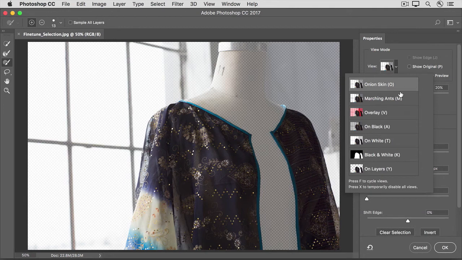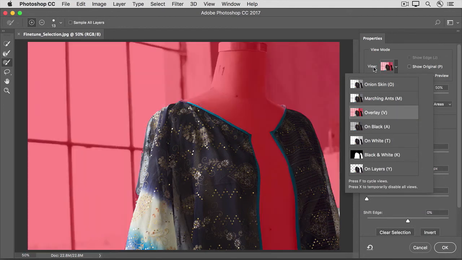For example, let's click on this Overlay view. This view is showing us everything that's outside the selection with a transparent red overlay, so we can more clearly see that the initial selection isn't exactly true to the edge of the jacket. There are parts of the jacket that have been left out of the selection. And there's a little bit of the background that's included in the selection that shouldn't be, like this area here on the bottom right.